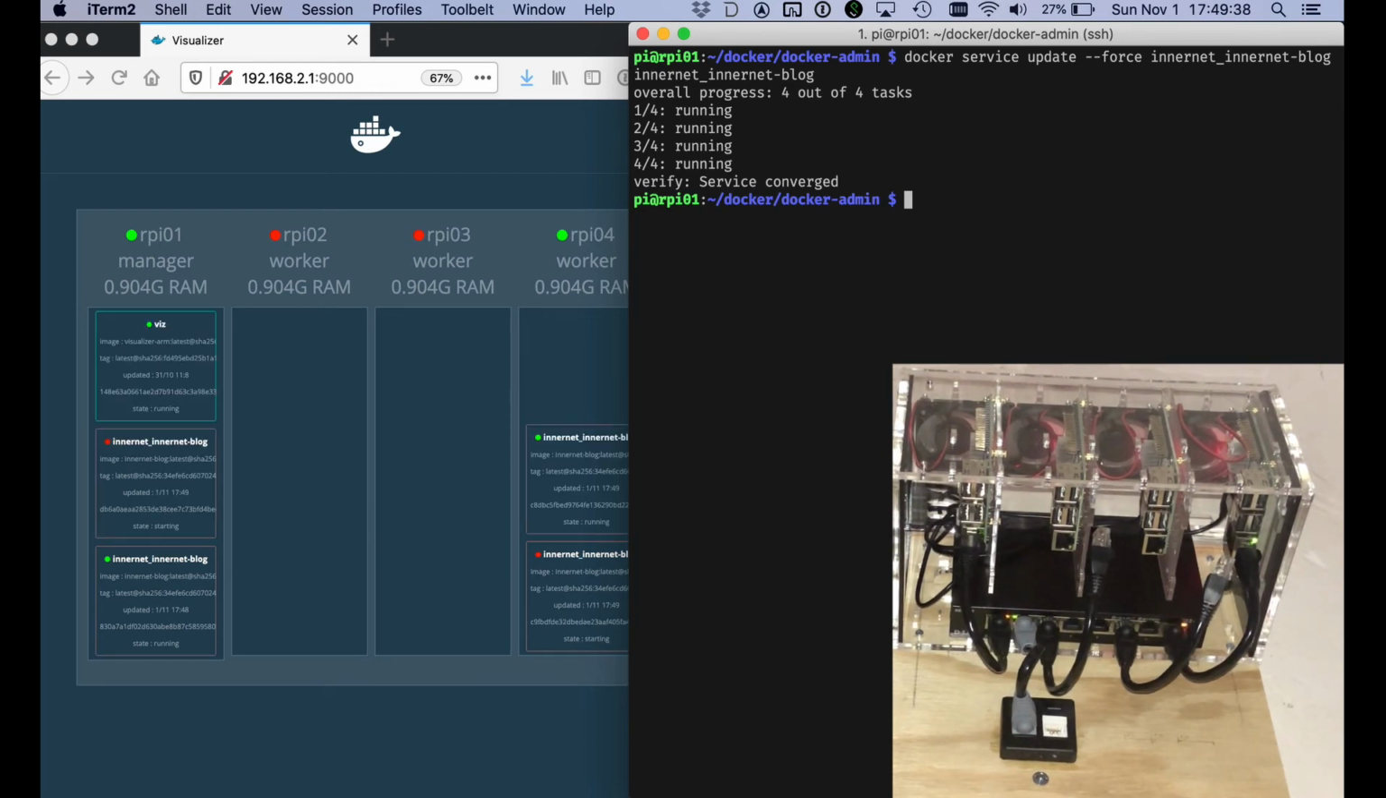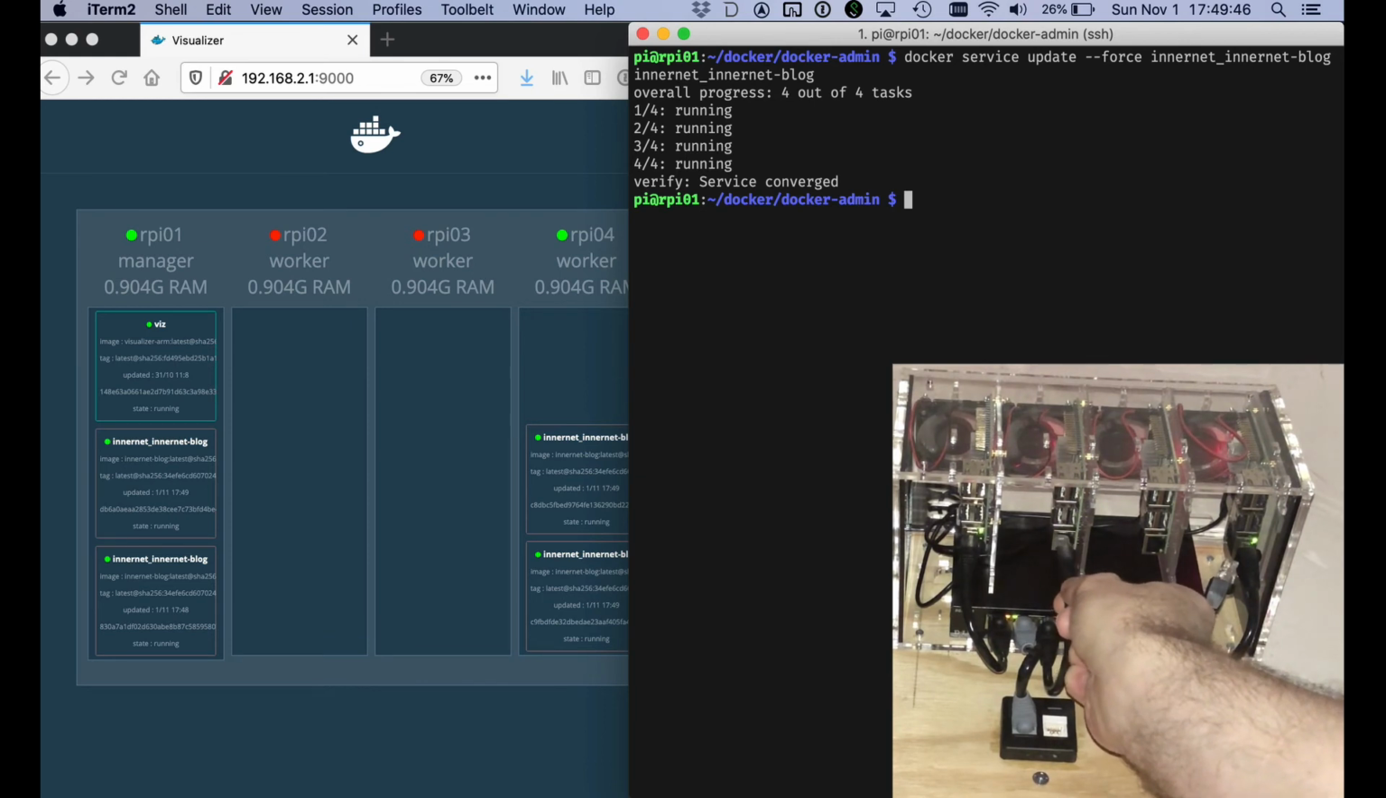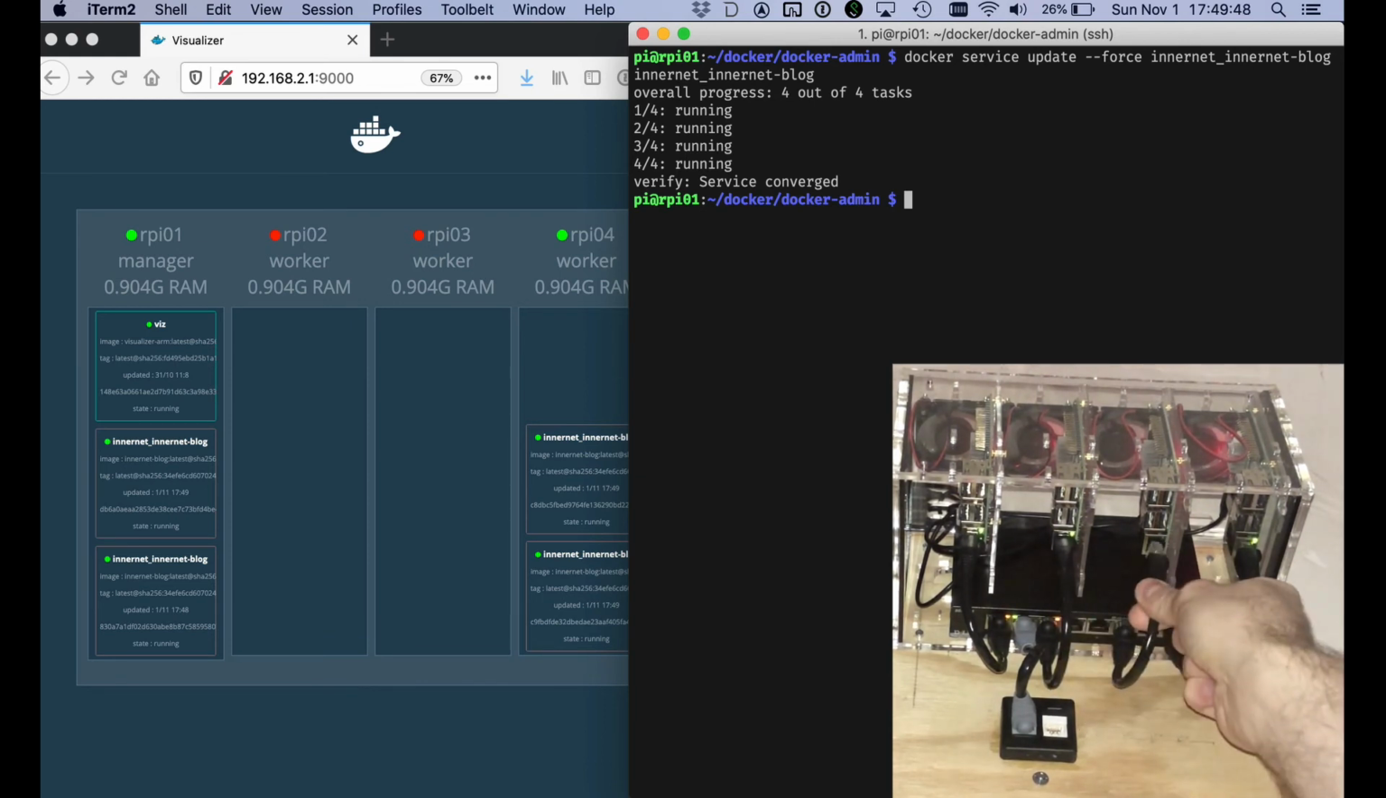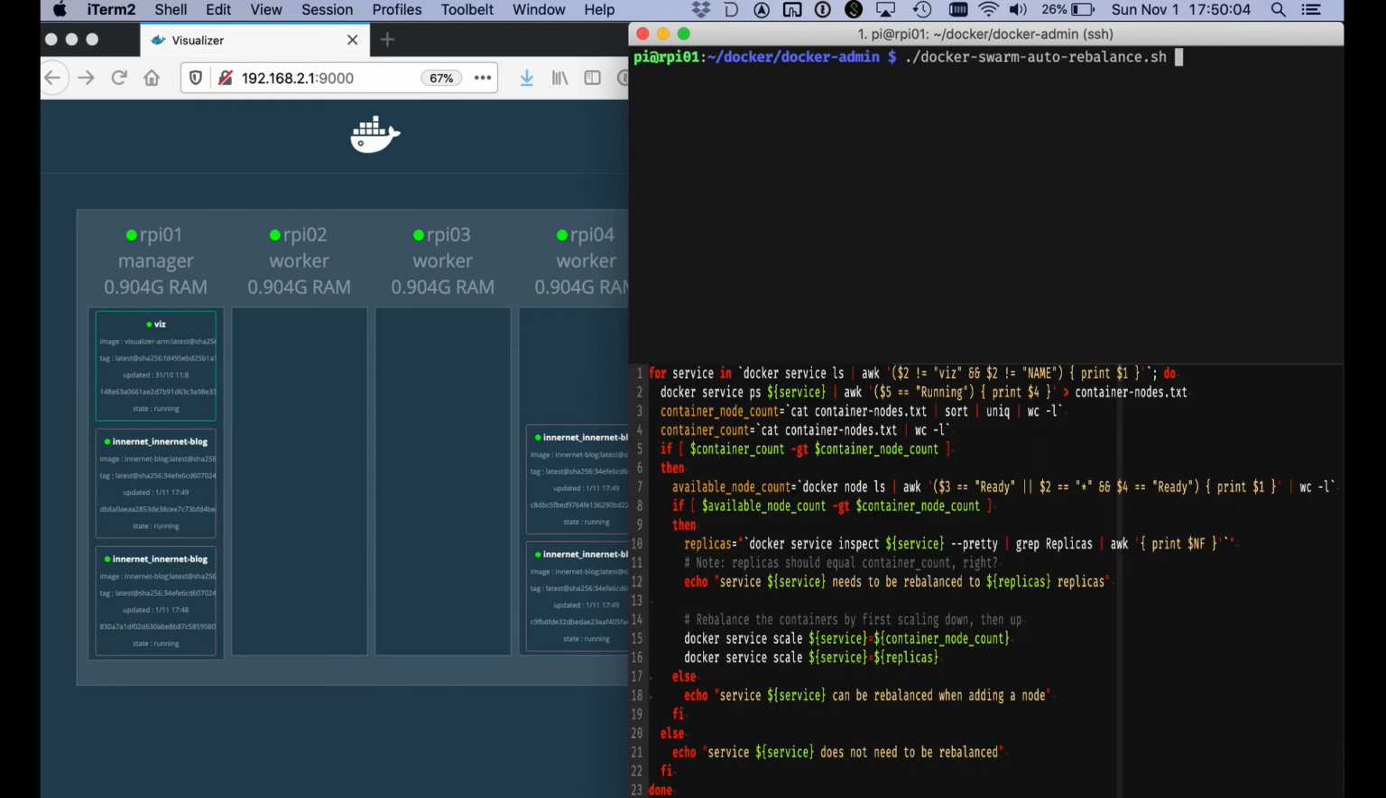Next, we scale the service up to the original replication count. This will redistribute the containers across all available nodes. Let's connect the nodes back again. To find the number of nodes for scaling the service down and up, we can run the shell script shown here. The script can be found on GitHub, and there's a link in the description.